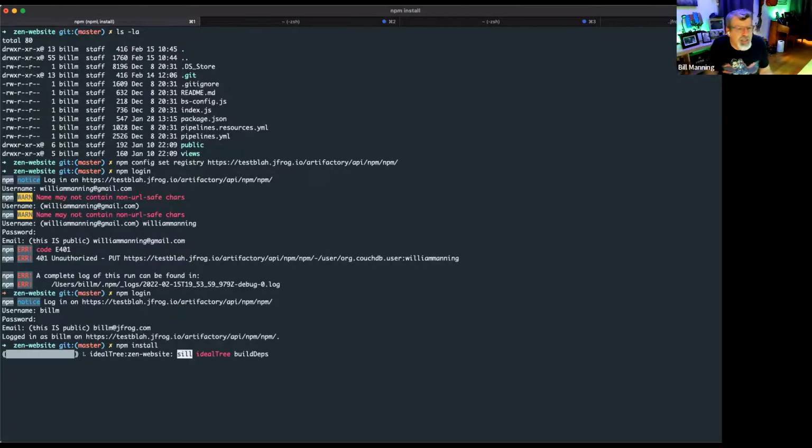Now remember, this is my free tier. This isn't being hosted on a very, very powerful machine. It's kind of a sandbox that I'm using. But it's going ahead and fetching all those third-party direct and indirect dependencies. And now all those dependencies are going to be stored in Artifactory.